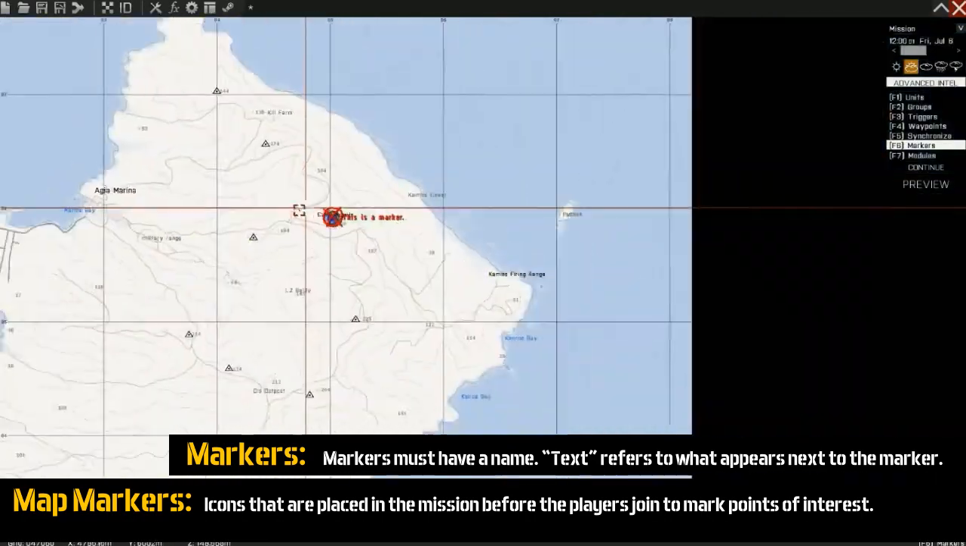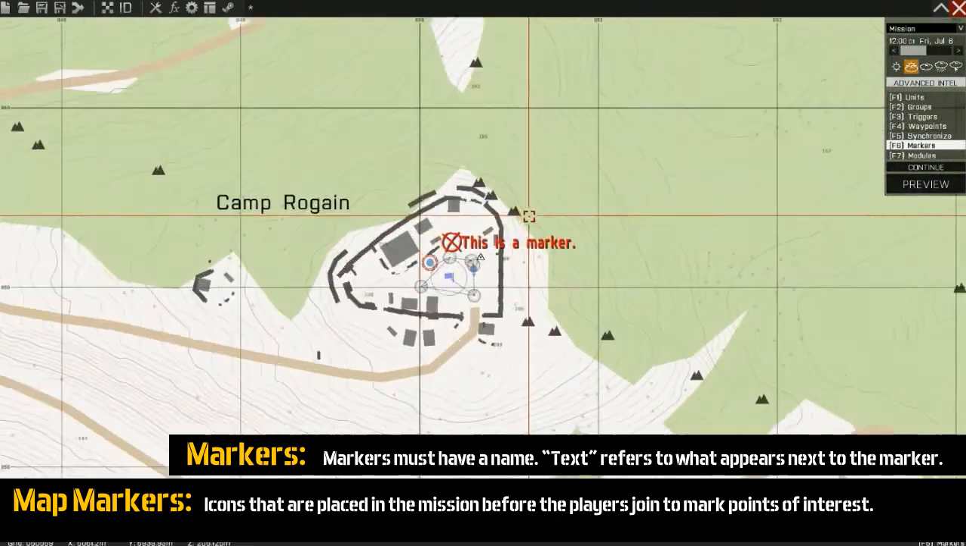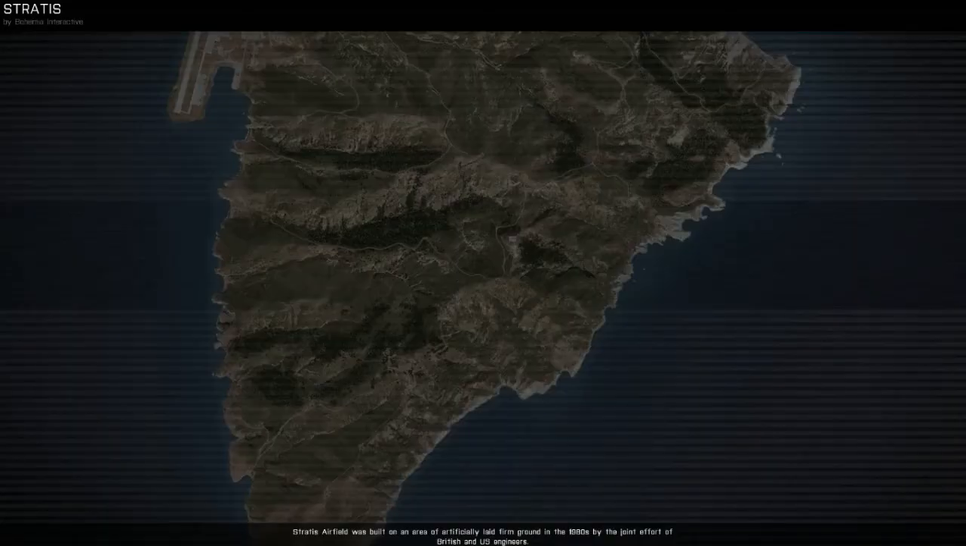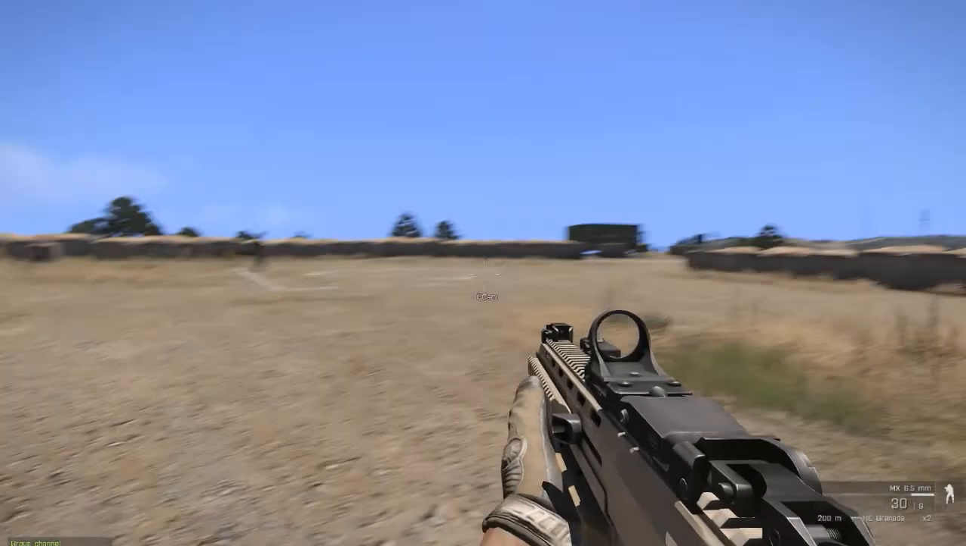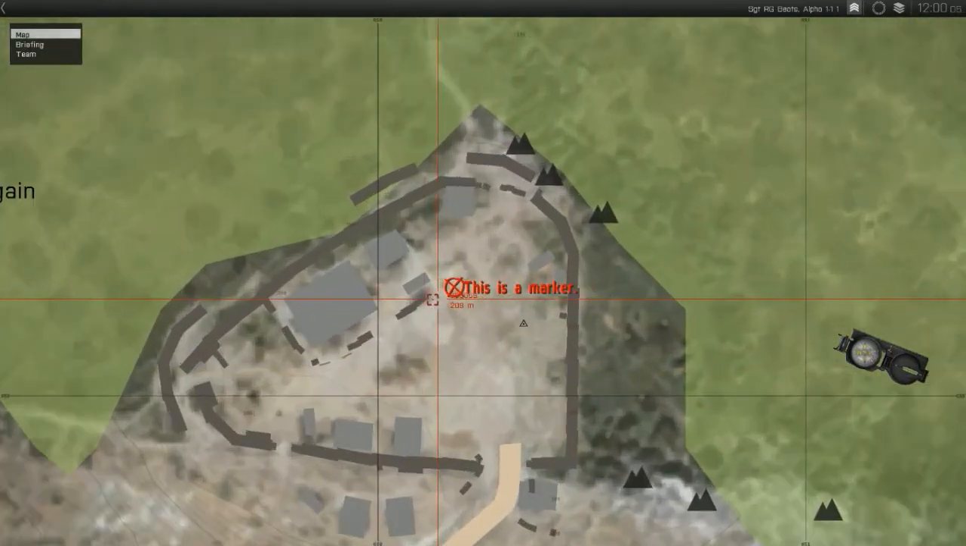So now if I zoom out on the map, you can now see that that's there. Now this will show in game, so if I click preview, you should be able to see this on the map if I bring up my map. So now you can see we're in game, and nobody's placed that down in game. We did that in the editor, so it's there when the players join, which can come in handy.